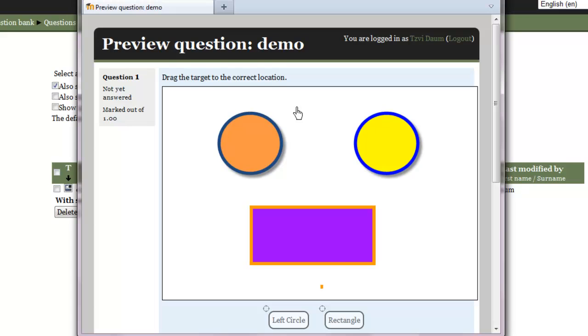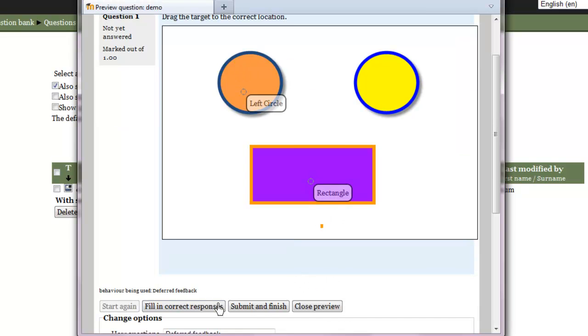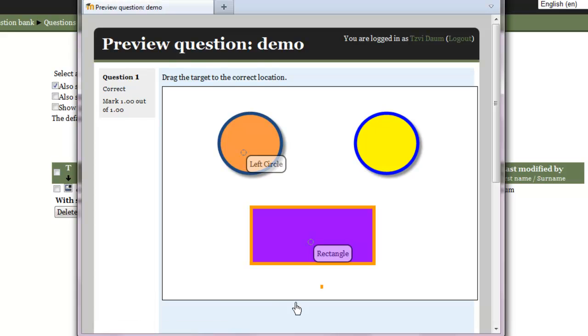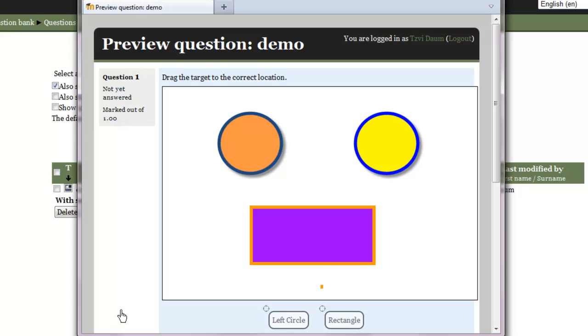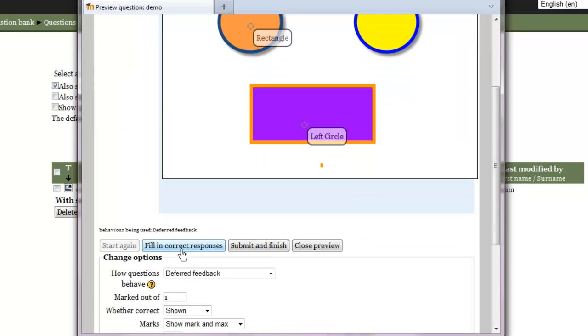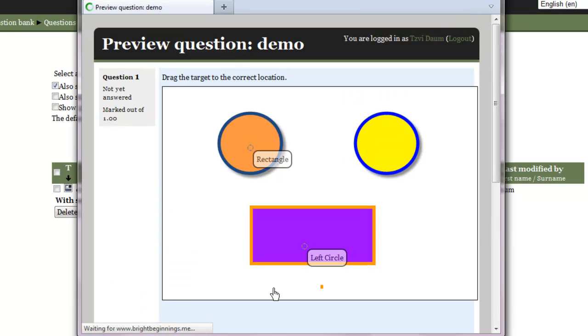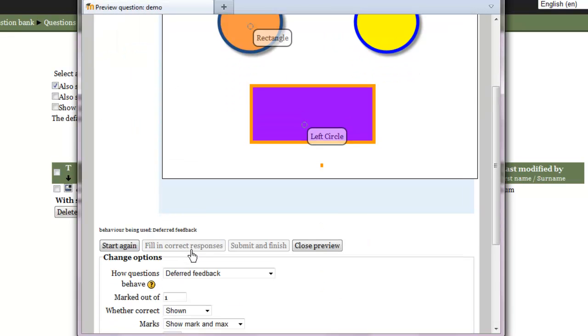All right, now you notice I have two targets. I have a left circle, which belongs here, and this now has to go on the rectangle. And if I submit and finish, I got 1 out of 1. And again, if I would mix those two around, if I put my left circle here and my rectangle here, I submit and finish, I get nothing right, 0 out of 0.